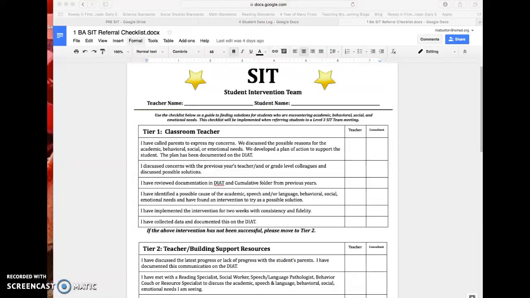To identify the exact problem and maybe try to find an intervention that will help with the solution to that problem. The next thing you're going to want to do is to implement that intervention within your classroom, and you're going to want to try that intervention for at least 2 weeks, both with consistency and fidelity. That's going to be really important, so when we do come together as a SIT team that you have documentation on different interventions that you've tried and whether or not they have worked for that student.